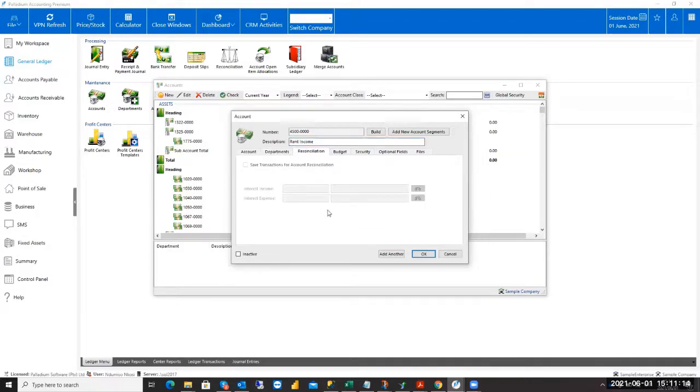And then if it's a bank account or a cash account, you need to mark it for reconciliation purposes. If you want to do a bank recon on it, then this is where you do it. Take note, it's only something you activate if it's a cash account or a bank account.